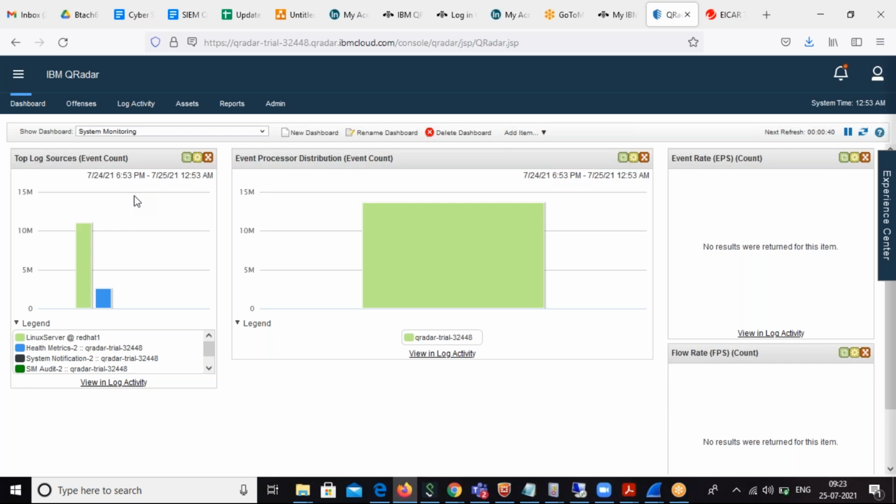Whatever log sources' logs you are integrating, the health checkup of those log sources means the device status and whether those logs are coming to the SIEM tool or not. So what is the utilization? For example, you can see health checkup related, system monitoring related, Linux server.